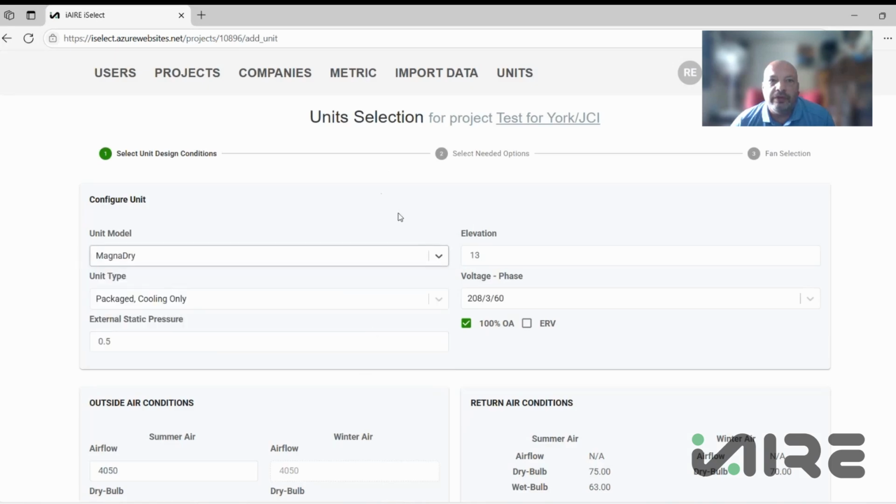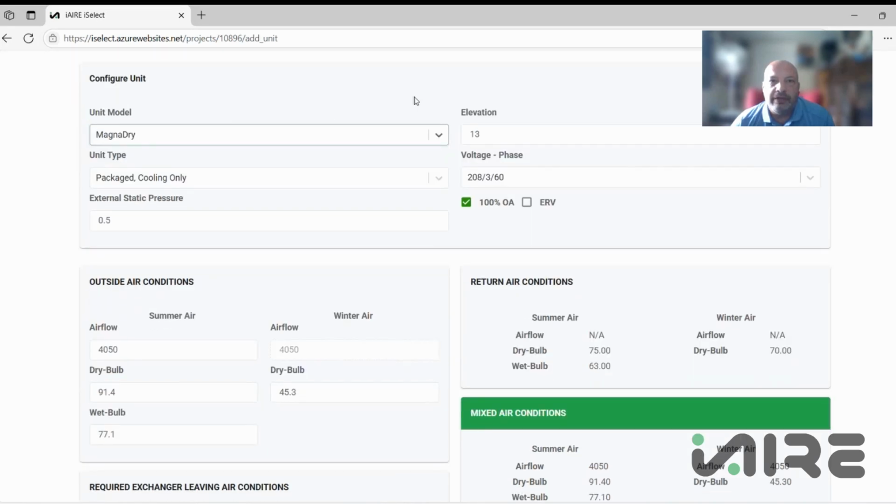Well, you guys are going to be dealing with MagnaDry, which is our DOAS build of a York unit. We call it MagnaDry. You probably saw real quick there that I had some other options. That is for other brands. You guys won't see that. When you go in, you will only see what you're dealing with, York. So you will see the MagnaDry option immediately.